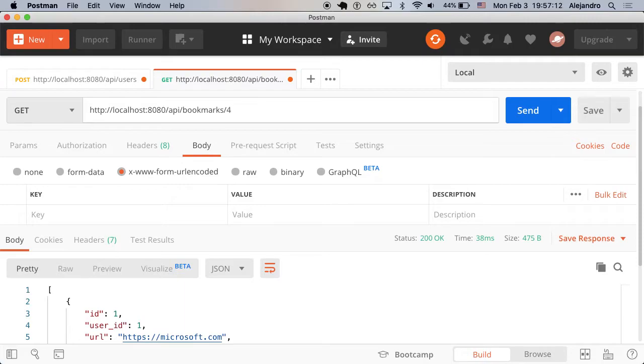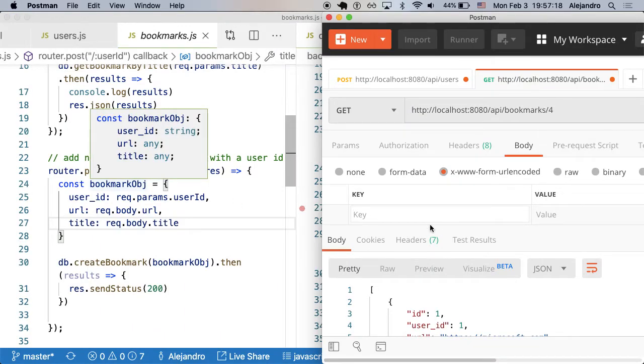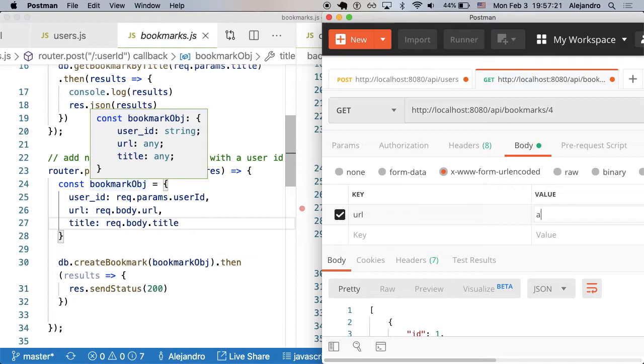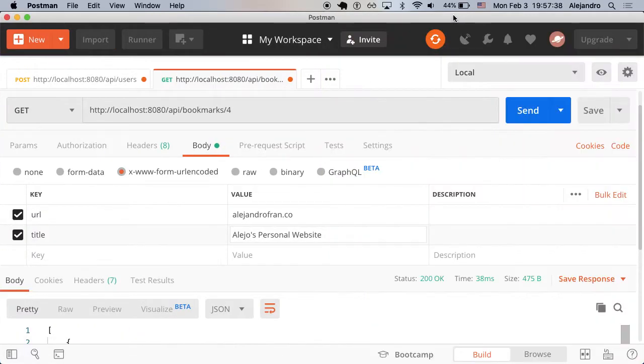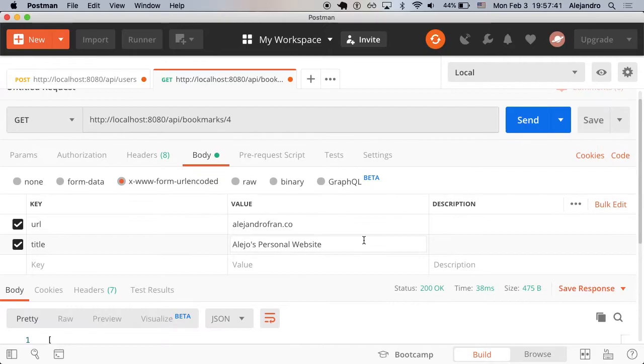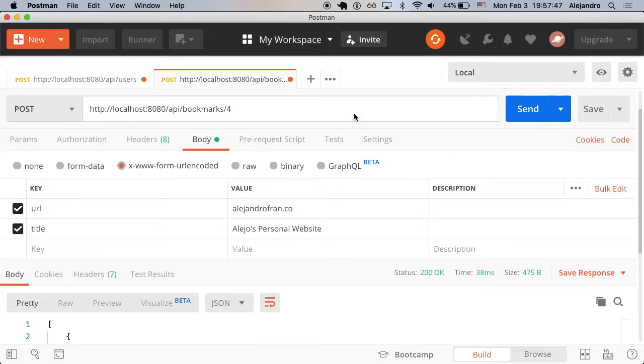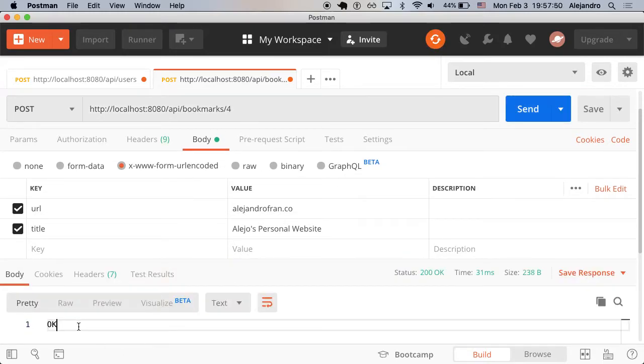The user that I created was ID 4. And the body we need, what do we need? URL. I'm going to plug in my personal website. And a title, to sort of bookmark it. Let's see if this works. Oh, this has to be a post request. So let's change that here. Hit send. This okay is not trustworthy, so we need to check.